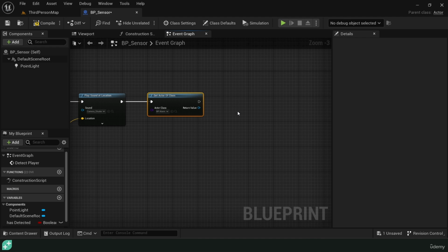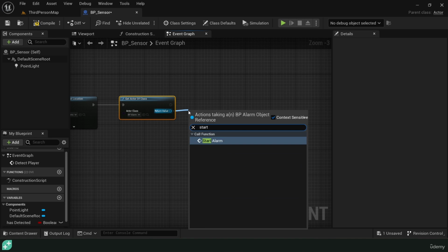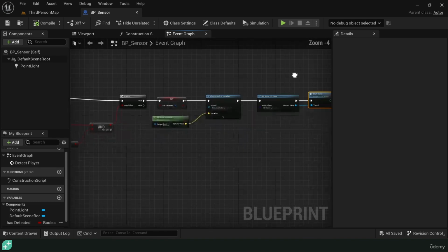One thing I want to point out is that if for some reason there are no alarms in the level, and it returns an empty object reference, which is just similar to a null pointer in C++, it can lead to a crash. And I know that this is unlikely to happen because we have an alarm yes or yes in the level, but imagine that we don't have, well, it could lead to a crash. So we can also use the is valid node just to make sure. In our case, we won't need it, but I just wanted to let you know. So with that said, what we can do is call the start alarm event. Great. So with that said, it will go ahead and detect the player and so on.